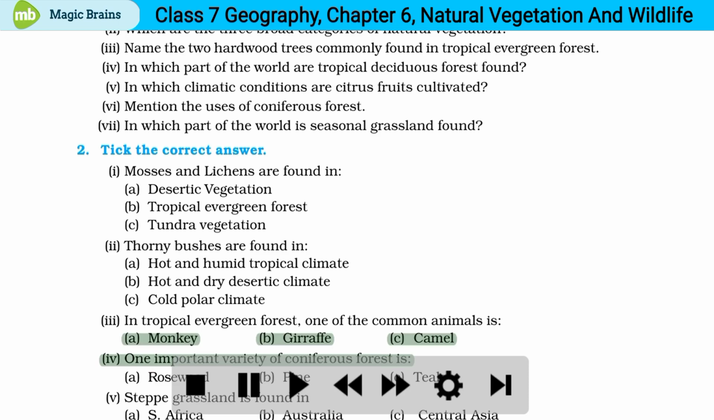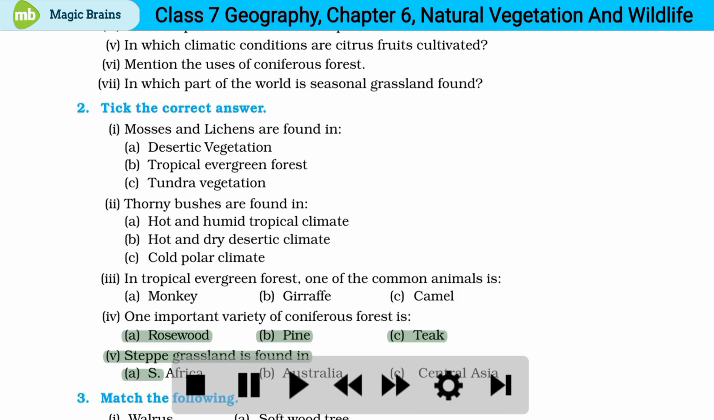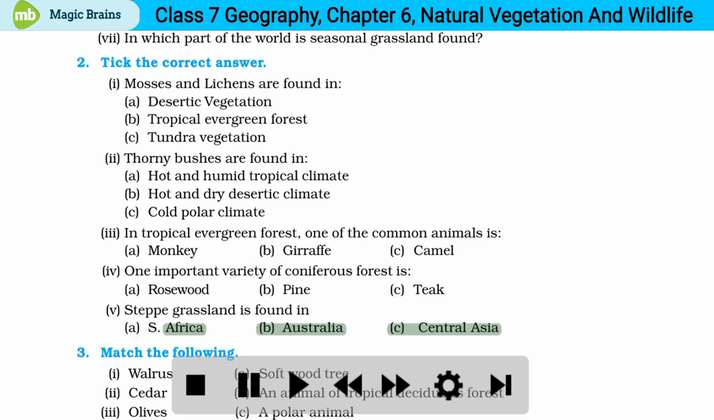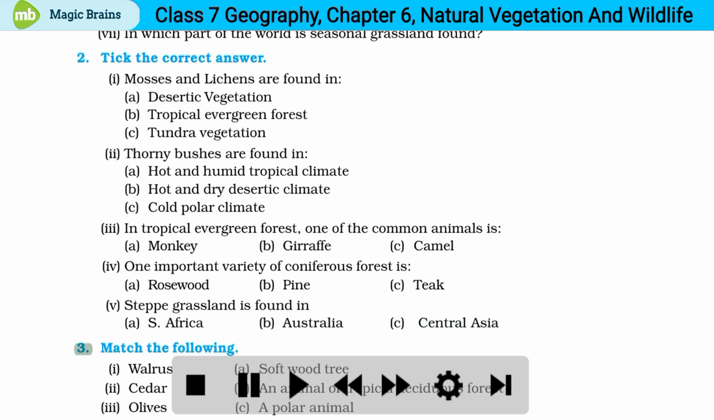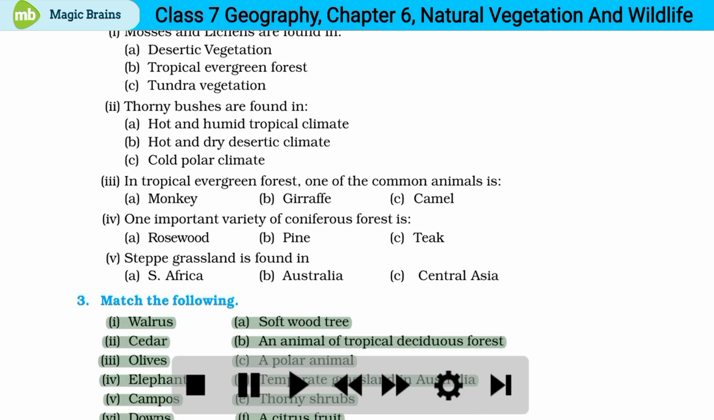Part 4. One important variety of coniferous forest is A. Rosewood, B. Pine, C. Teak. Part 5. Steppe grassland is found in A. South Africa, B. Australia, C. Central Asia. 3. Match the following.